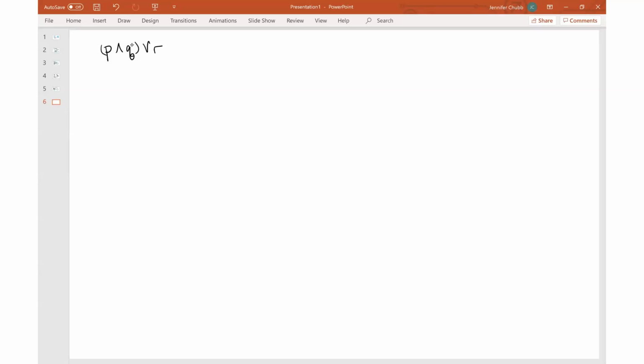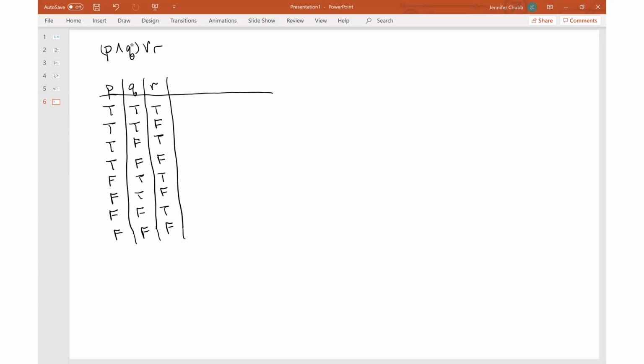So we want to consider all the possibilities of these three propositional variables. There are, if you think about it, 8 different possibilities, because P could either be true or false, Q can either be true or false, and R can either be true or false. So that makes it a bigger table. And so there are 8 possible combinations of true and false you can have for those 3 variables.